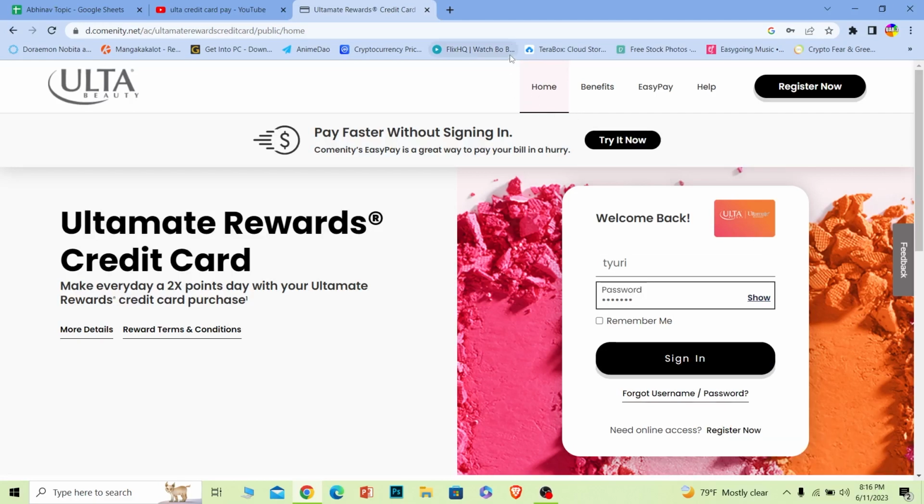It's that simple. And if you forgot your username or password, you can click on it to recover them as well. So that's it for today's video.